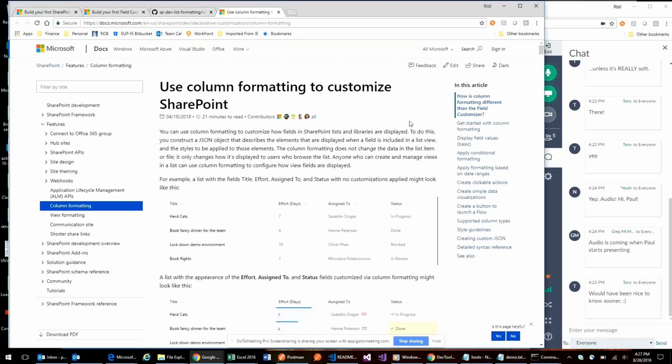But Microsoft introduced column formatting and customization. Has anybody played with this yet? No, but I've been very excited too. Okay.